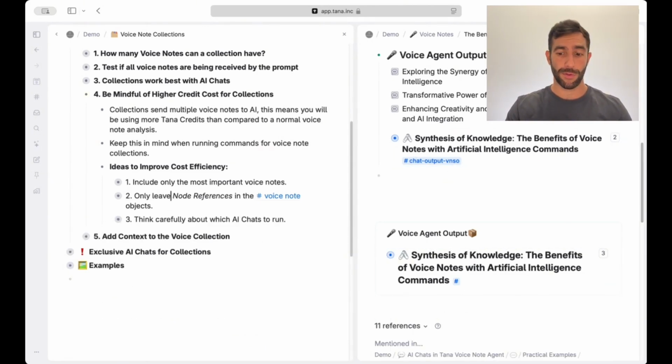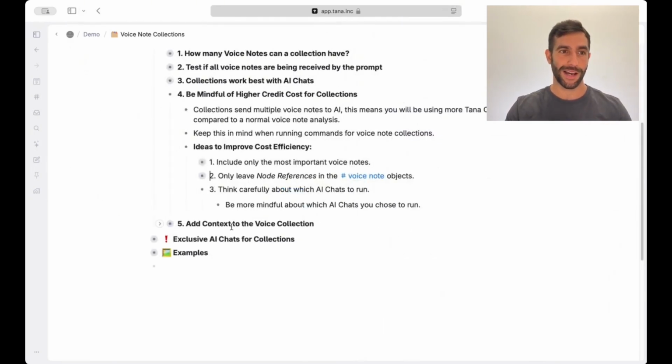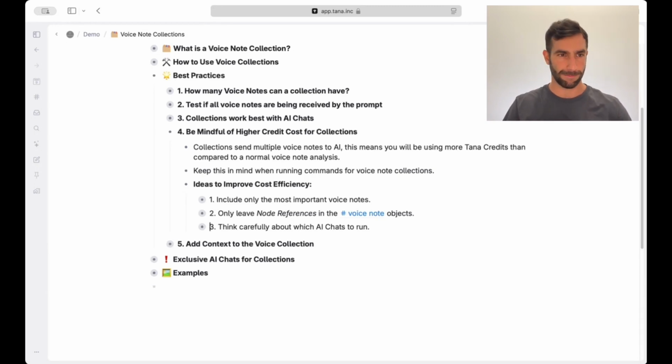And tip number 3 is to be more mindful and think carefully about which AI chats to run. So as voice collection prompts are a little bit more expensive, I wouldn't suggest running several random AI chats. So you can be more mindful about which AI chats are really going to be useful for this specific analysis.